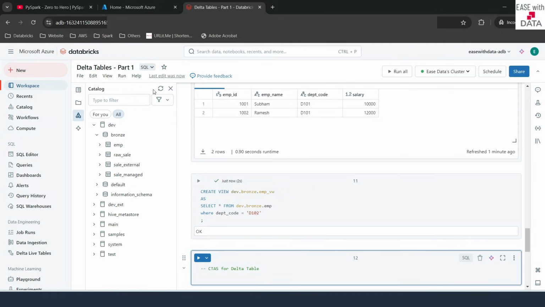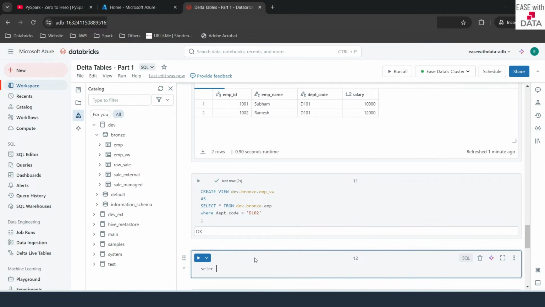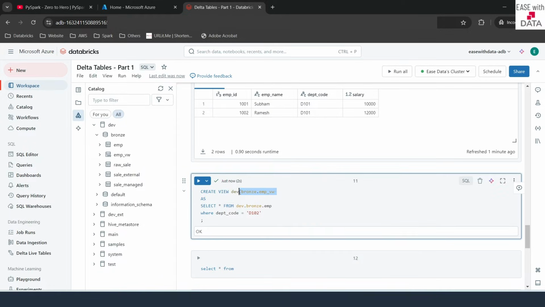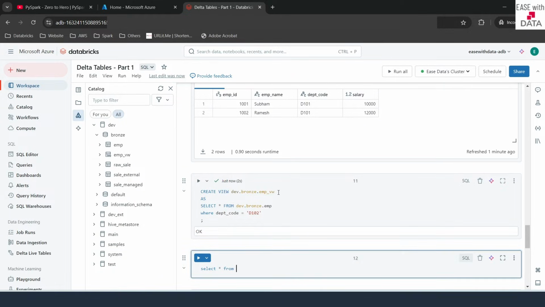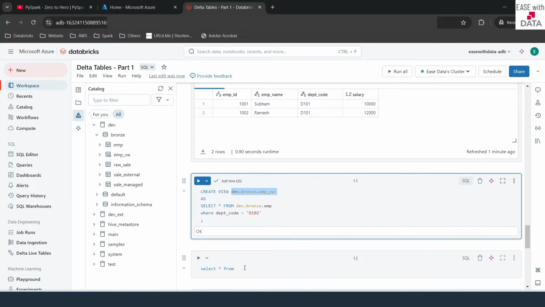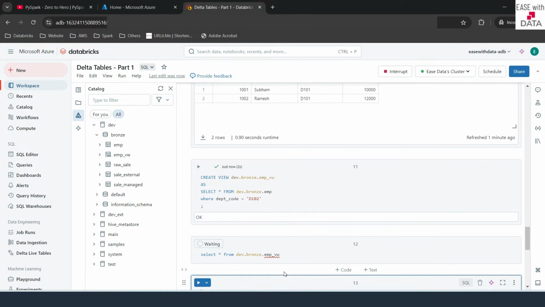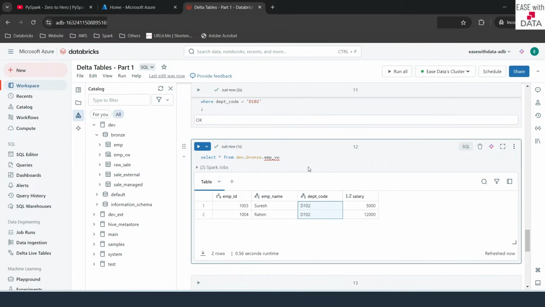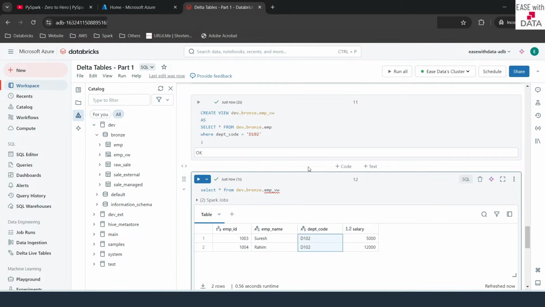Awesome, it says okay. Now if I refresh here, you can see the EMP view created, and you have a different symbol for view, right? If you go ahead and run select star from, and copy the view from the top here, and run this, it will show you the data for department 102. Okay, so this is the basic difference between a view and a temporary view.